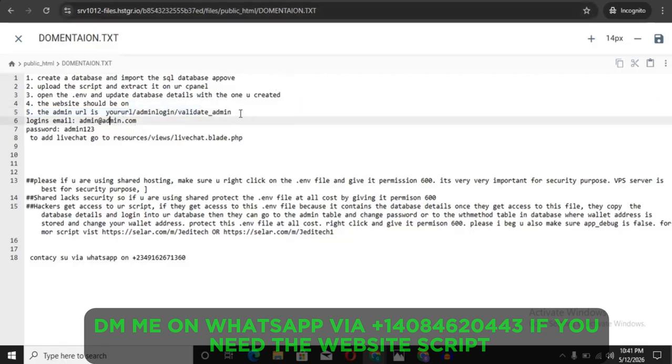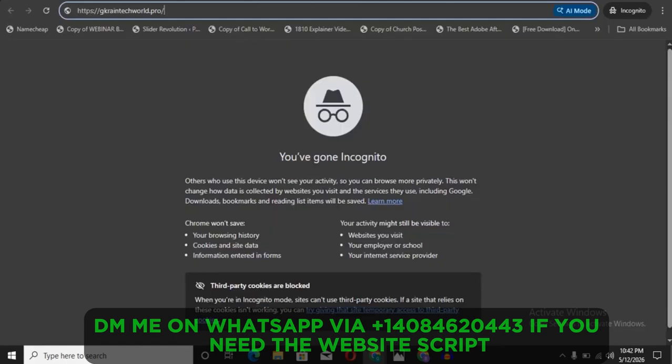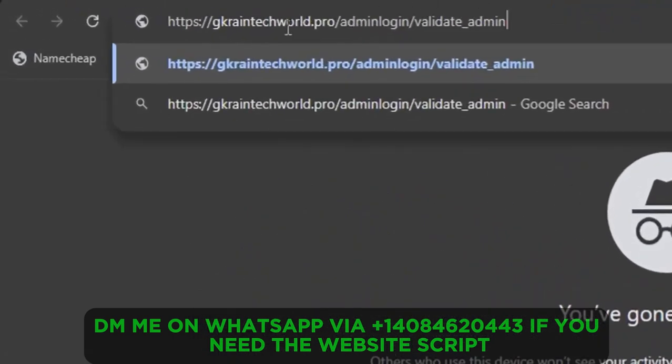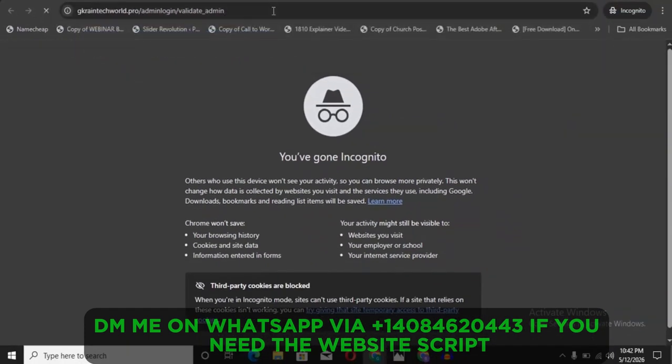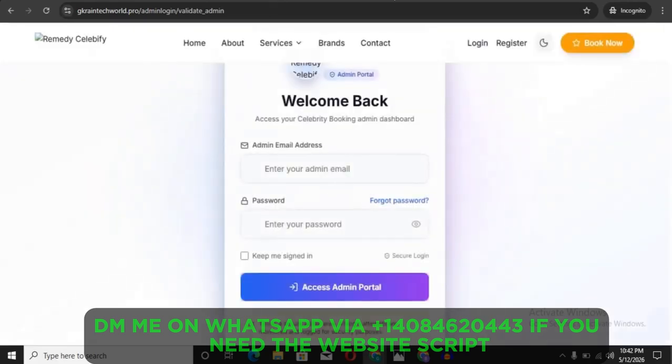All I have to do is just copy this admin login / validate under admin. Just copy it and then add it at the back of your domain URL. You get? If your website is like mine, thequeentechworld.pro/, I'm just gonna paste it there. Then enter it. Then it's gonna take you to the admin login page. So this is the admin login.